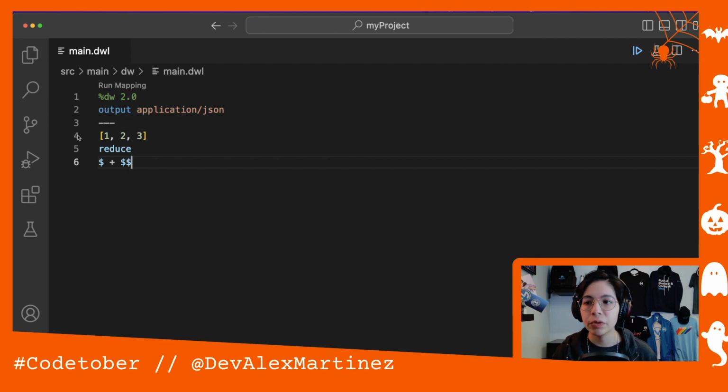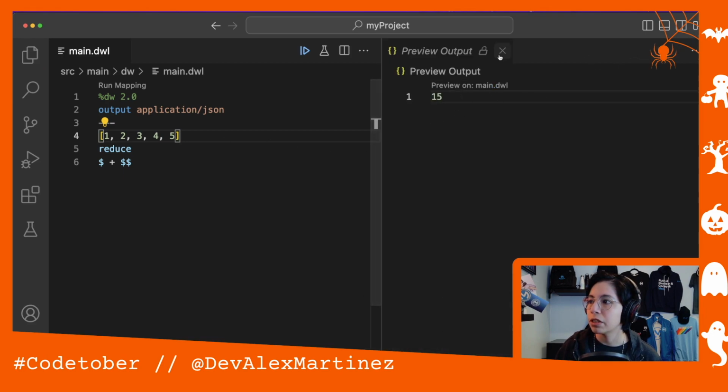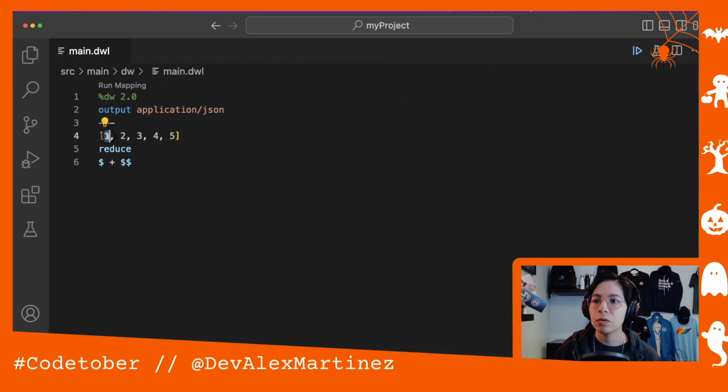What I'm going to show you is how to debug this code. What we are doing here is basically just summing. Let me put more numbers: 4, 5. Save, and then we run this. The result is 15, because this is 1 plus 2, and then that plus 3 plus 4 plus 5. But we want to see this going one step at a time, right?